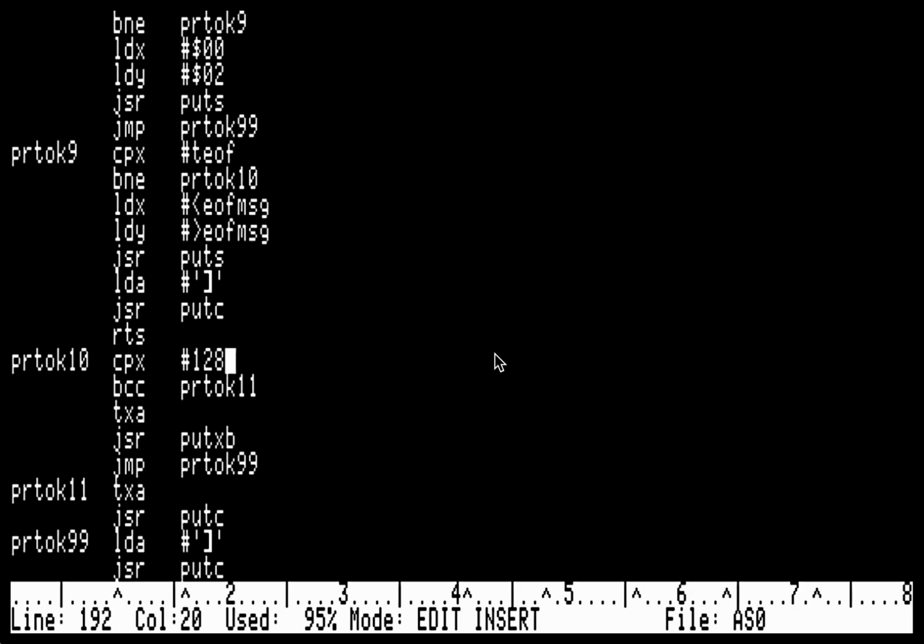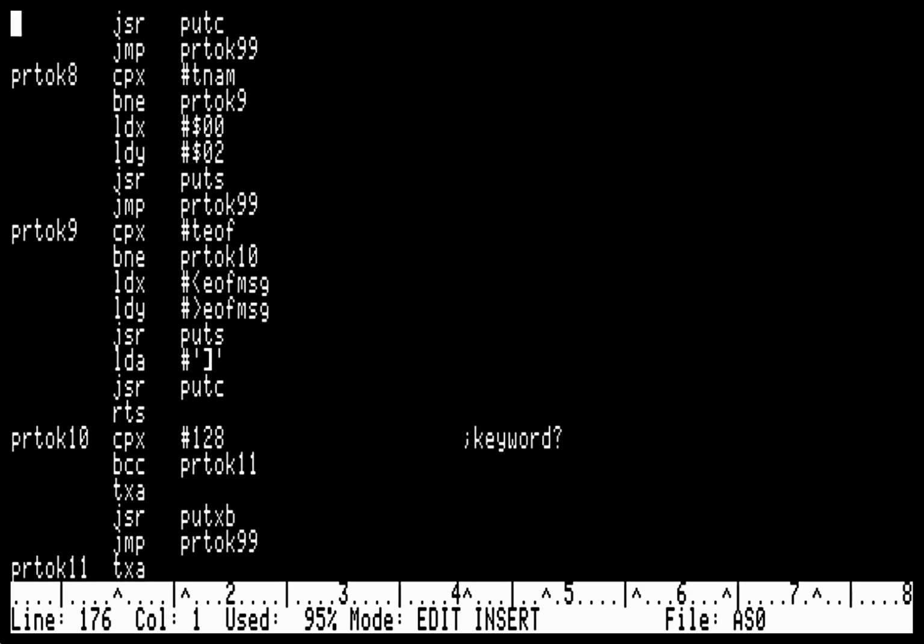Compare x 128. Oh, I see. So if it's greater than or equal to 128, I'm guessing it must be a keyword, so it's going to print that out. Okay, so this is where it handles the keywords here. All right, and here's where it handles the name.